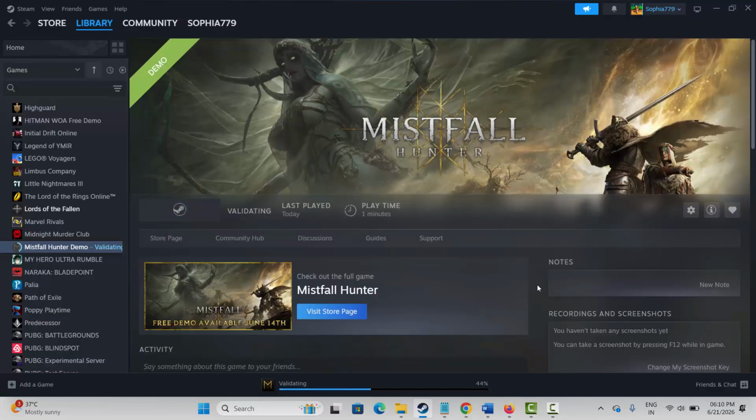After that, restart your PC. Once your PC restarts, again launch Steam, log into it, and reinstall Mistfall Hunter game, and finally click on the play button to check if it's working.